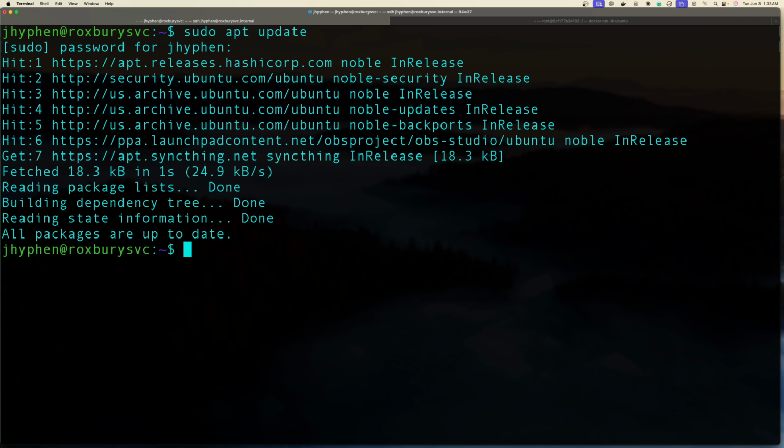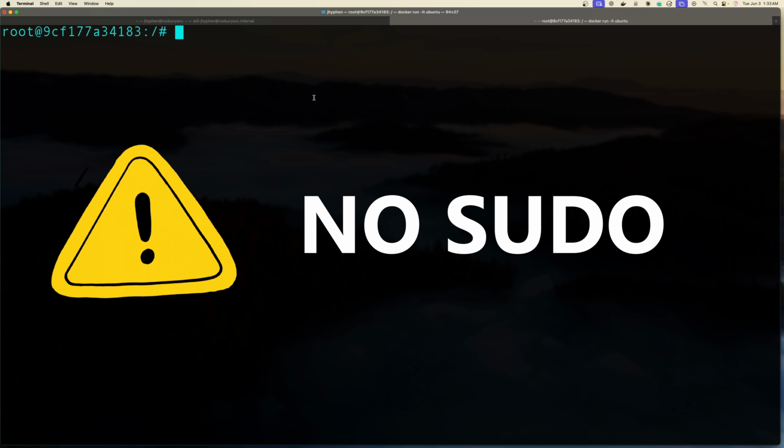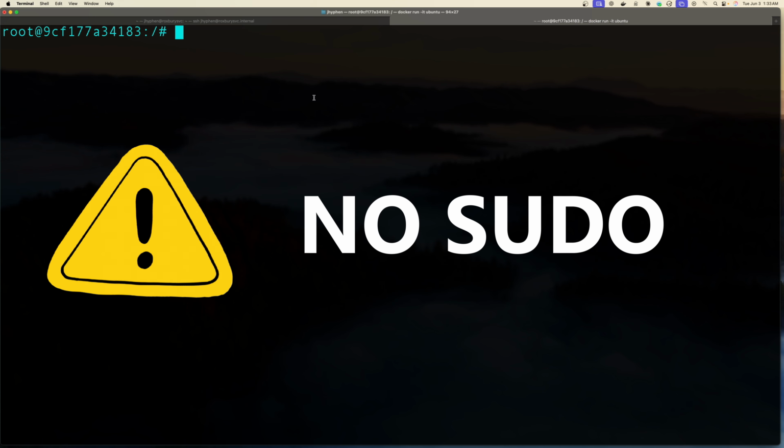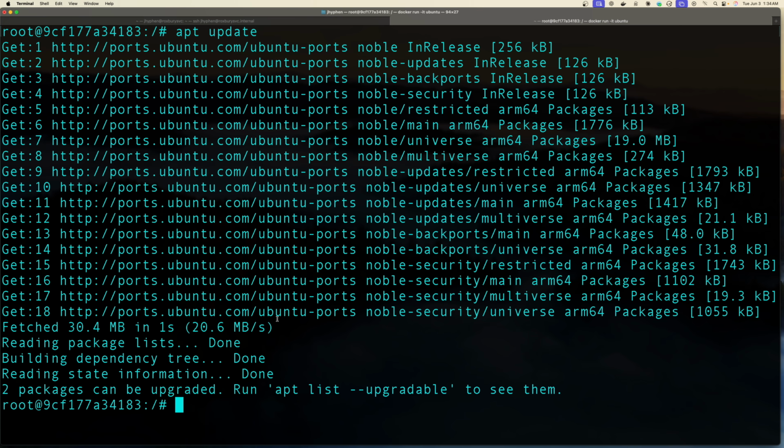You'll see something like this going down. I don't have much to update because I just ran this. Oh, if you're on a Docker container, you don't need to run sudo. You're logged in as root already. So you would just run apt update like so. And you'll see some output that looks like this.